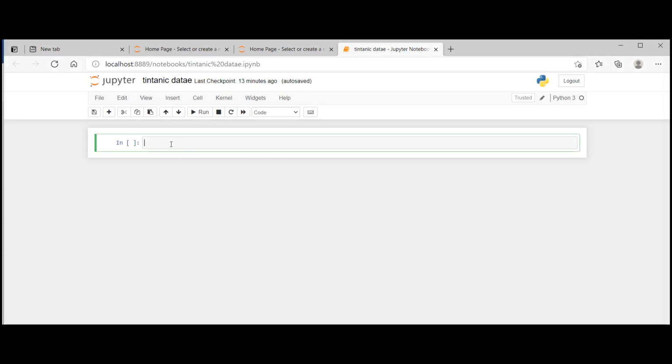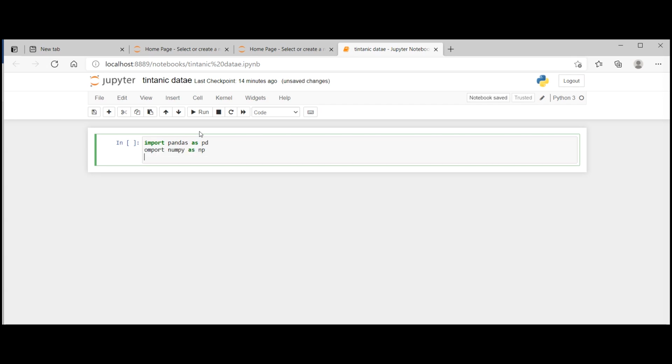So let me import all the libraries first. First of all, I'll import pandas. Pandas is used for data analysis, so I'll say import pandas as pd. Then I will be importing numpy, so I'll say import numpy as np. Numpy is a library in Python which stands for numerical Python, and it is widely used to perform any scientific computation.